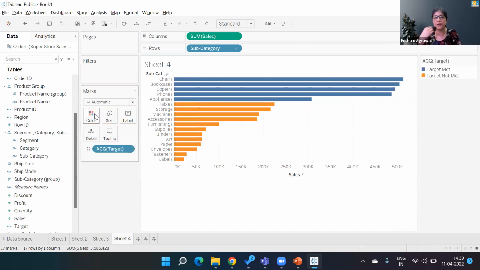The Target calculated field that you created was giving you only two outputs, target met and target not met. So how many colors can this visual have? Two colors for the two items. So visually I'm able to see it, and we can play around with the color so that this bright orange should not be there, because this says target not met. It doesn't look like a bad thing when it's nice and bright. So we can change the colors.